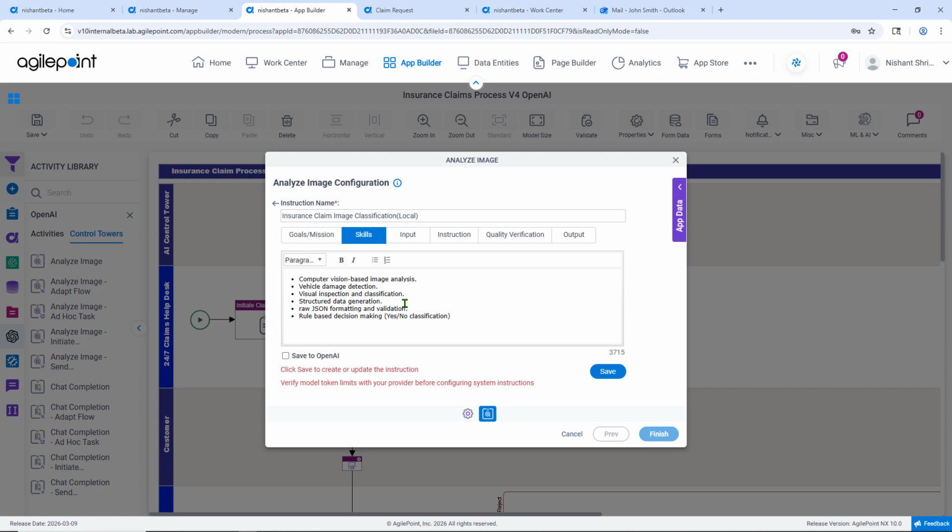So the skills include computer vision-based image analysis, vehicular damage detection, visual inspection and classification, structured data generation, raw JSON formatting and validation, and rules-based decisioning. Now the input is going to be a single image of a car involved in an accident. The image may show partial views, multiple angles, or varying lighting conditions.